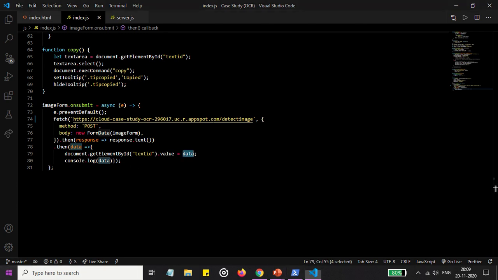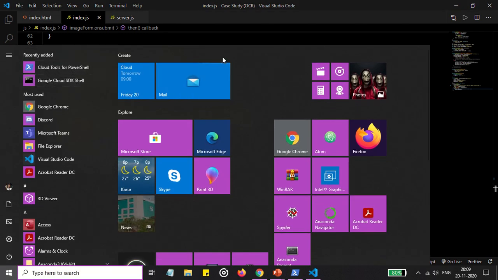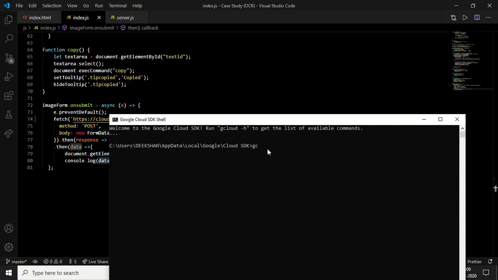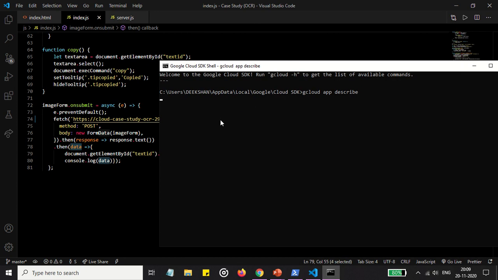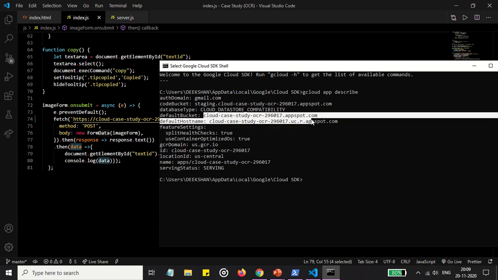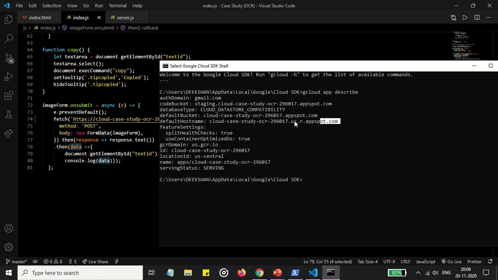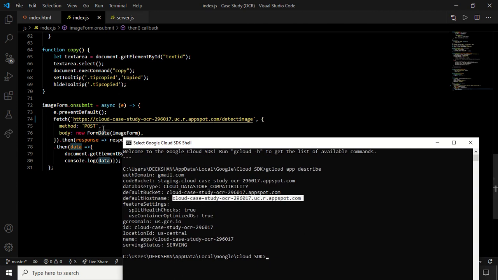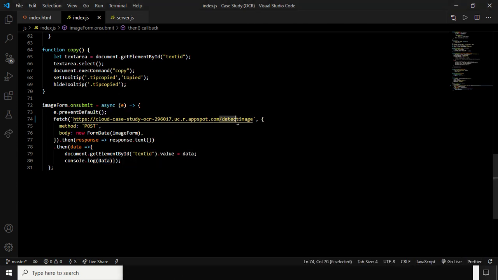Now I will show you the App Engine instance where the backend part of the program is running. This is the endpoint where the backend server is running, and this is where we are sending the post request. And detect image is the route where I am listening, where I am handling the post request.